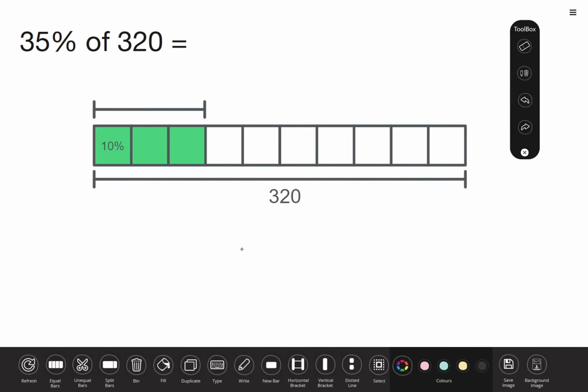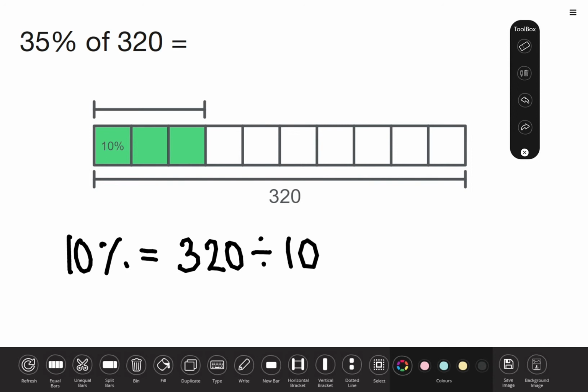To find 10%, that's going to be easy for me. I have to divide 320 by 10, not because it's 10%, but because there are 10 equal parts. Just like finding 5%, you don't divide by 5. It depends how many 5% you need to make 100%. I need ten 10%s to make 100%, so I'm going to divide 320 by 10, which is equal to 32. So 10% of 320 is 32.